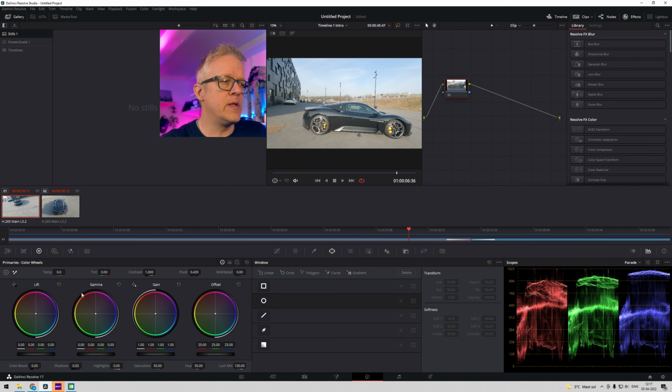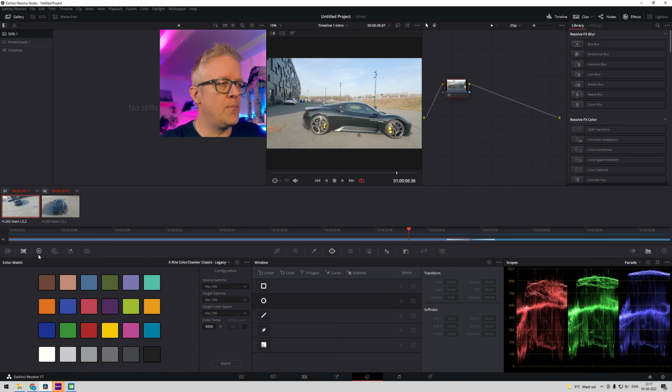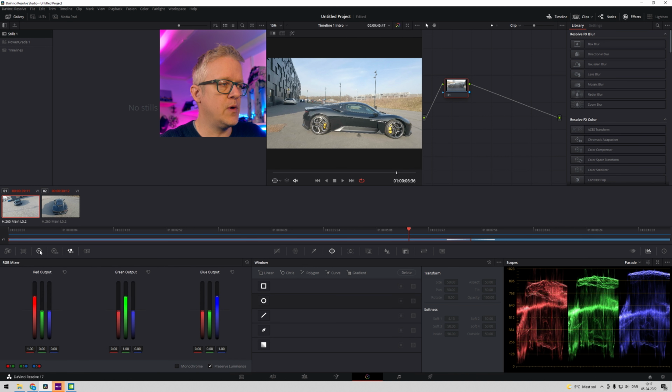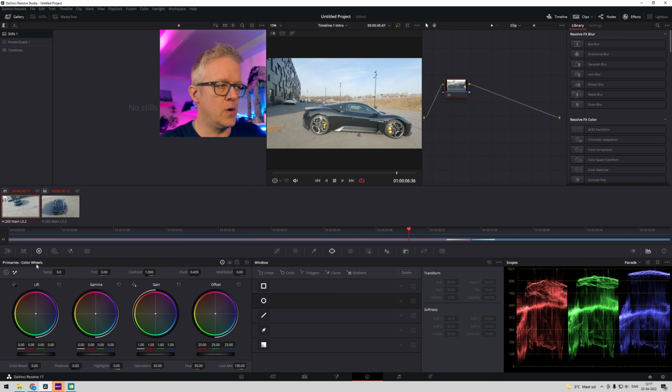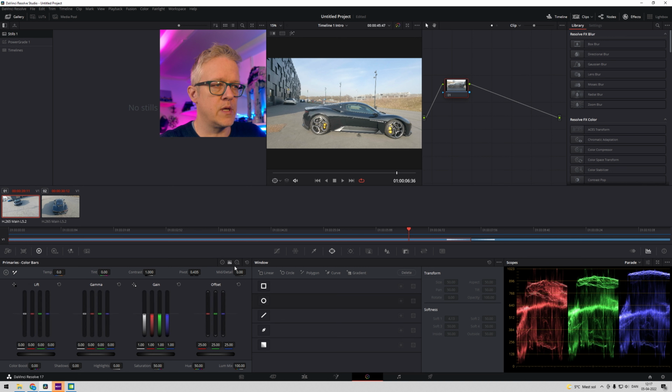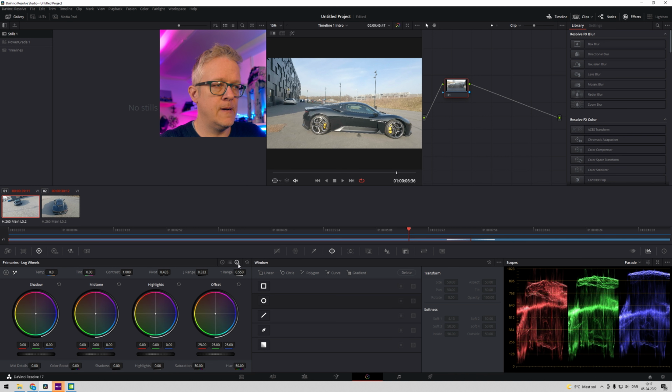Then we're going to go down here into the left area. The left area here is where you're going to do most of your color grading. You have a bunch of different tabs here you can experiment with. The most important one is this one, primaries, color wheels. Primaries, color wheels right here is determined by which one of the 3 you choose over here. The first one is primaries, color wheels. The next one is color bars. The last one is log wheels. We're going to go to primaries, color wheels, and leave it there.